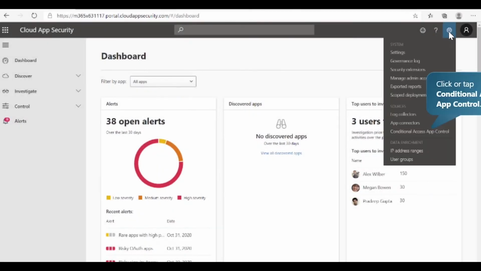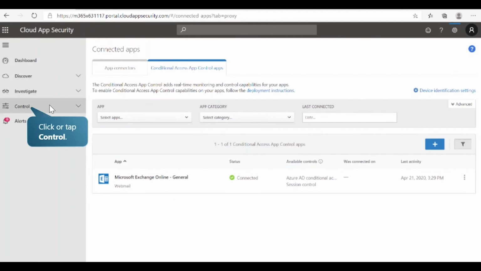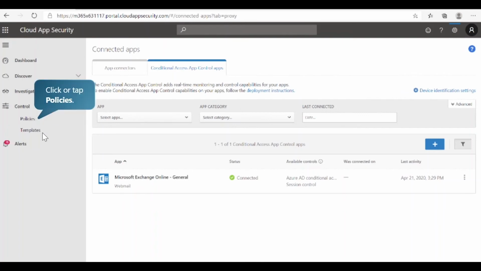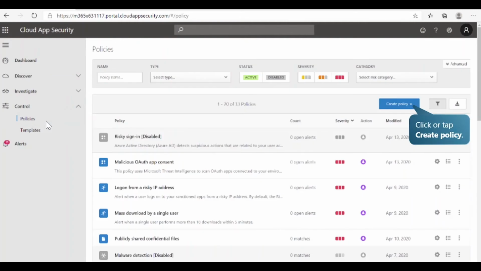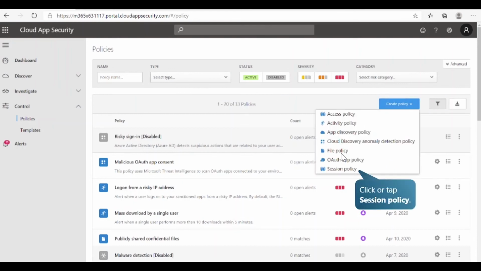Select the settings icon. Next, select Conditional Access App Control. You can see that Microsoft Exchange Online appears as a connected application. Next, select Control, then select Policies. The policy page shows a list of policies that can be filtered by name, type, status, severity, and category. So let's create a new policy. We will create a session policy for the Microsoft Exchange Online application.